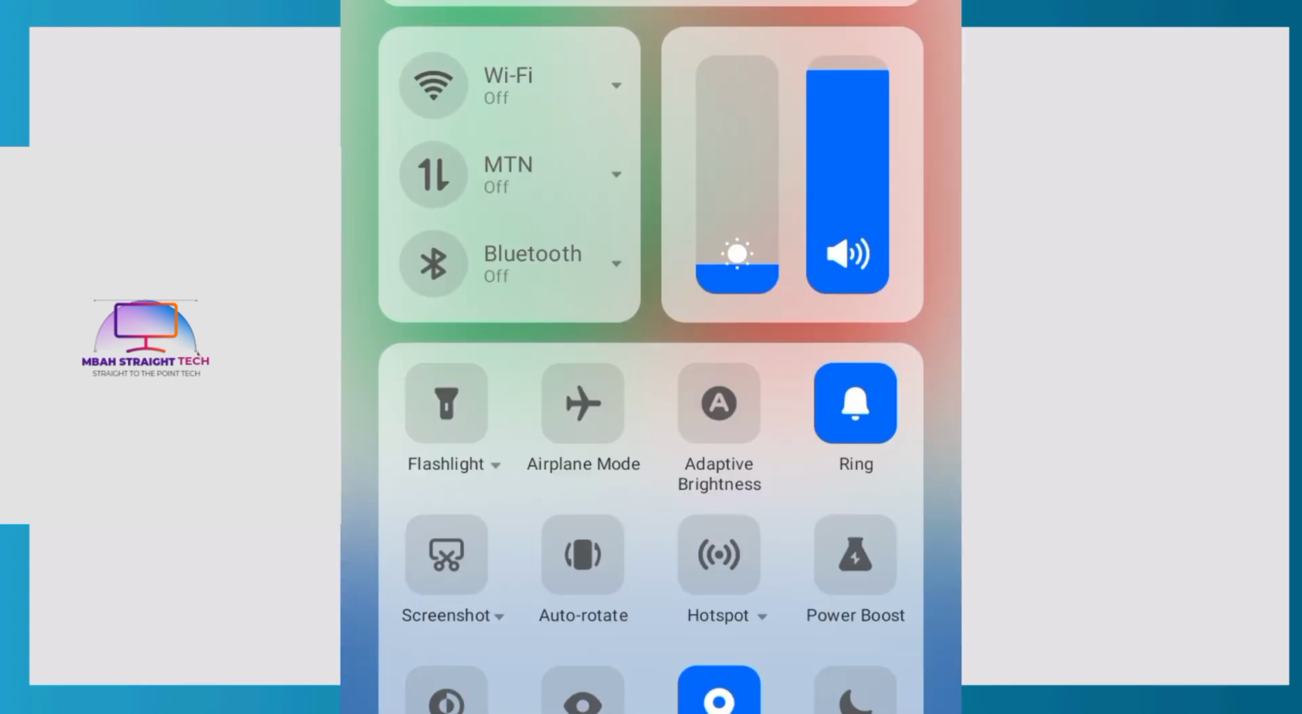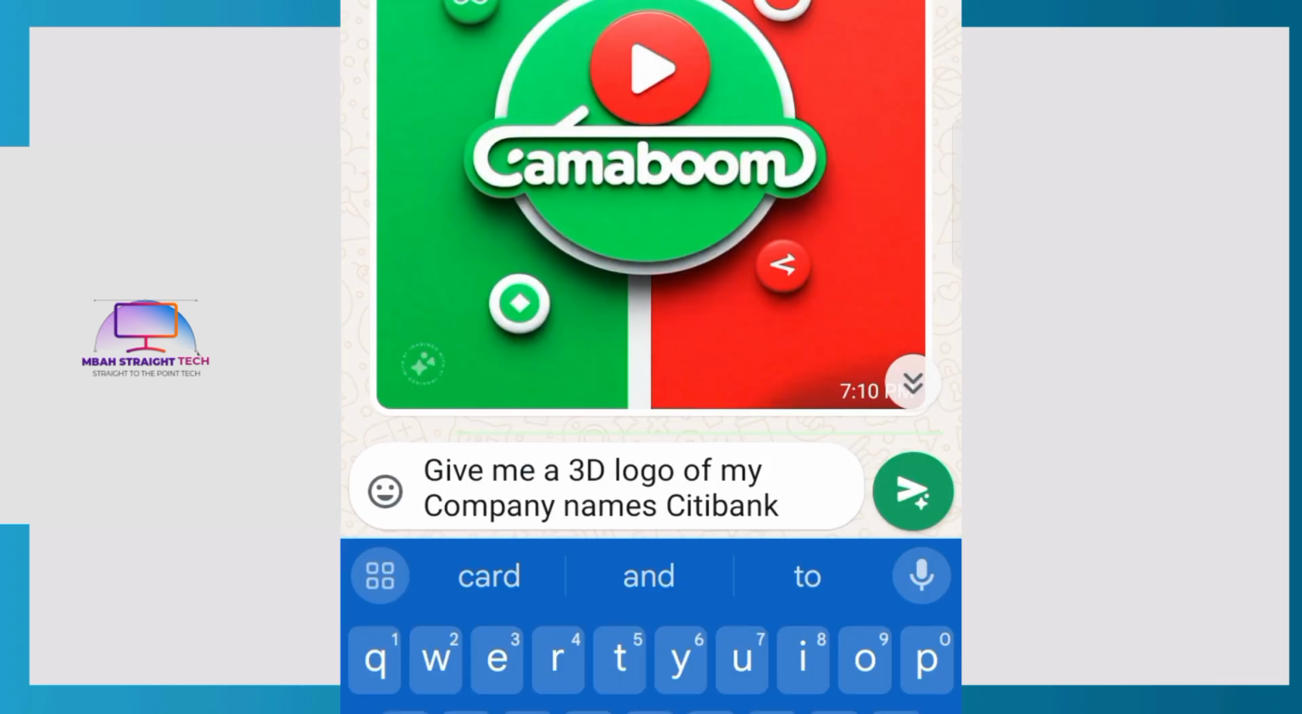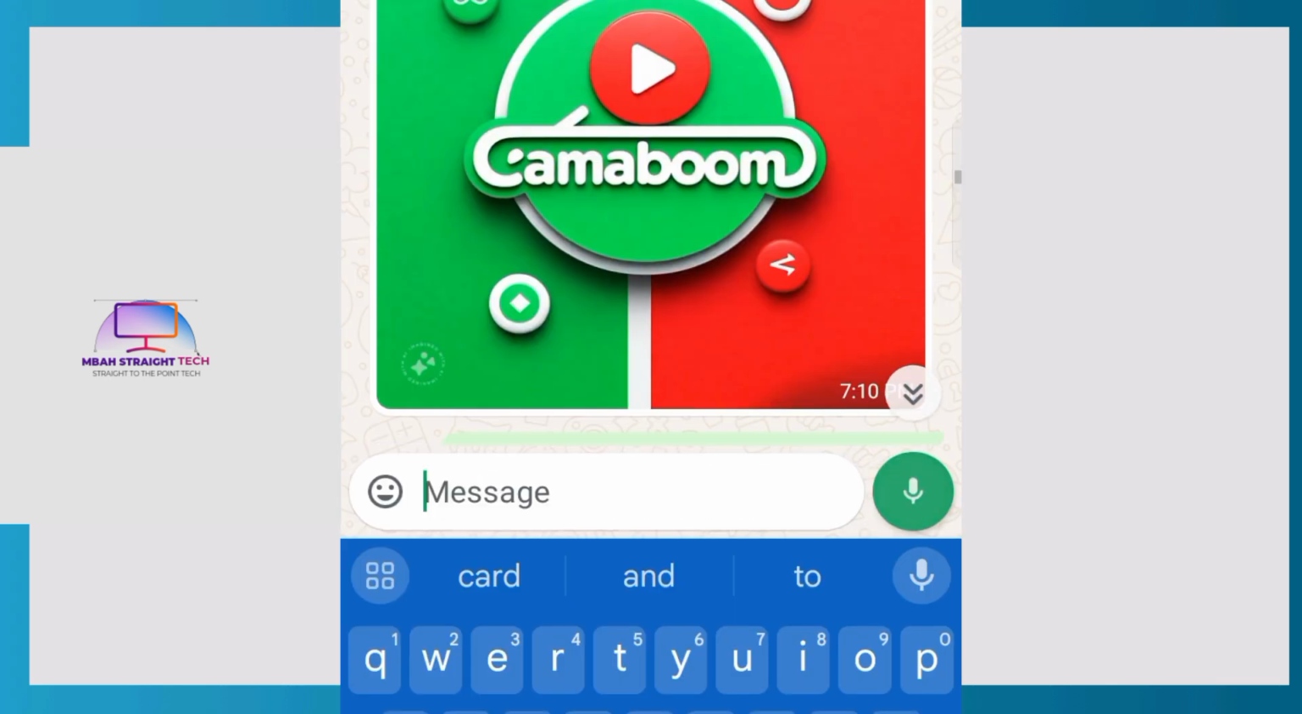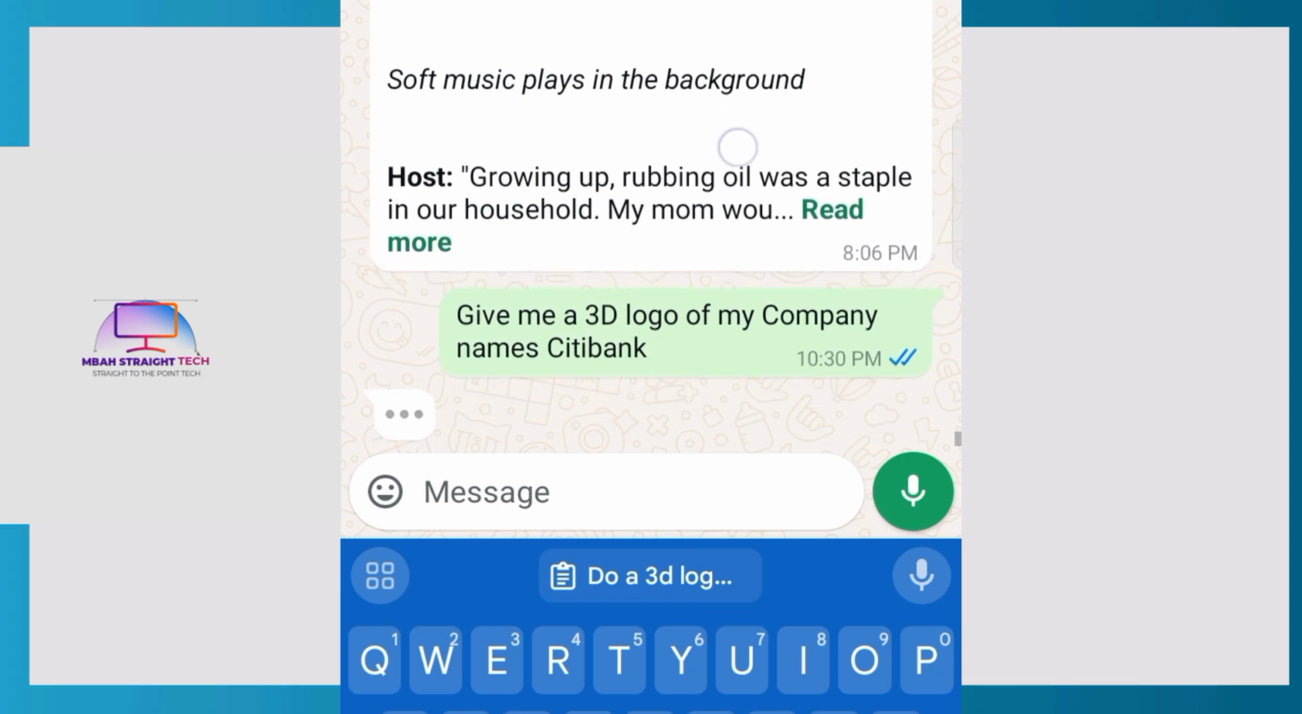Okay. So when you type what you want, you hit send and wait.